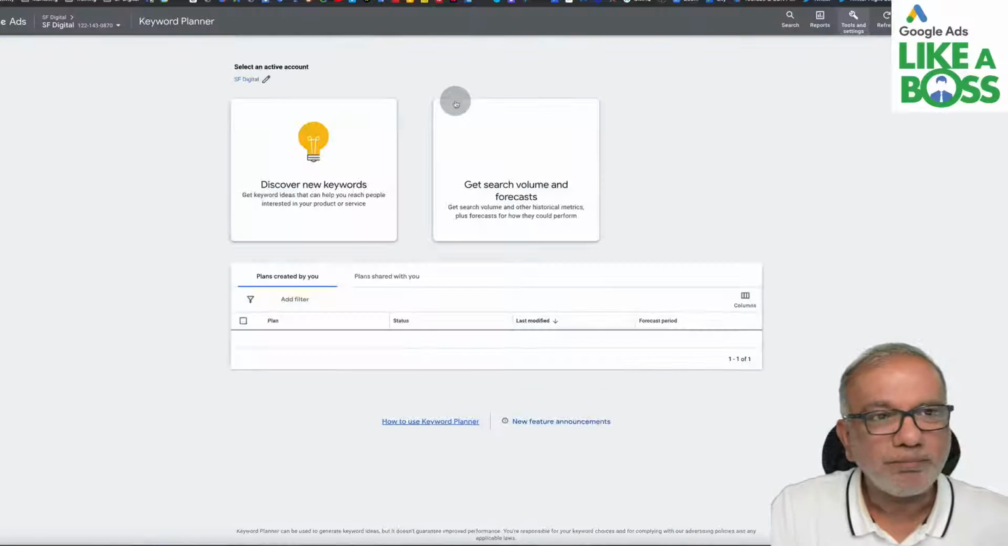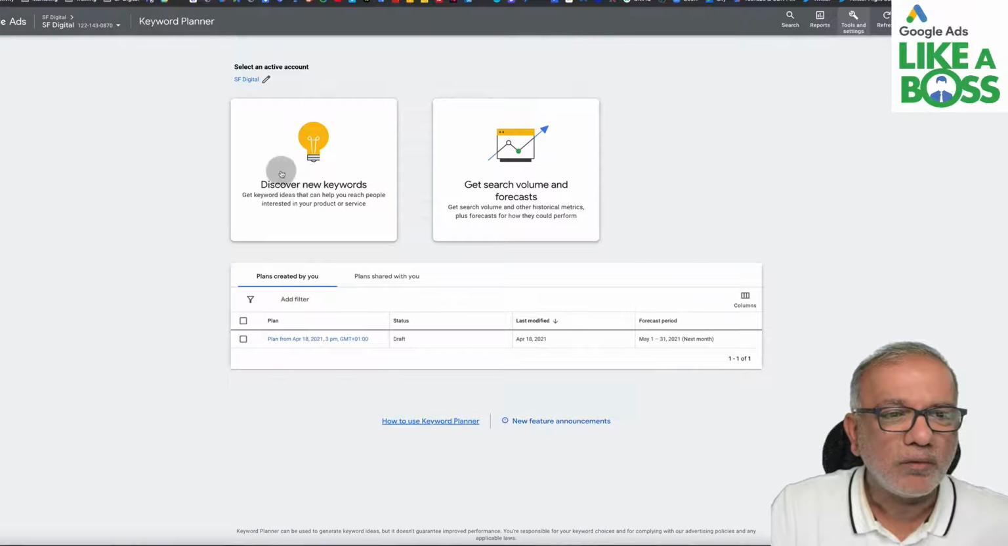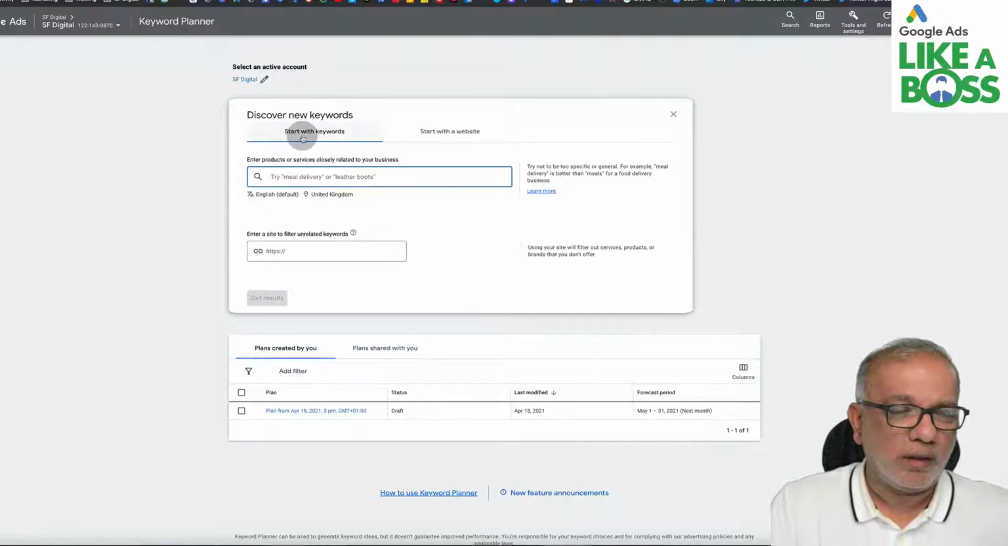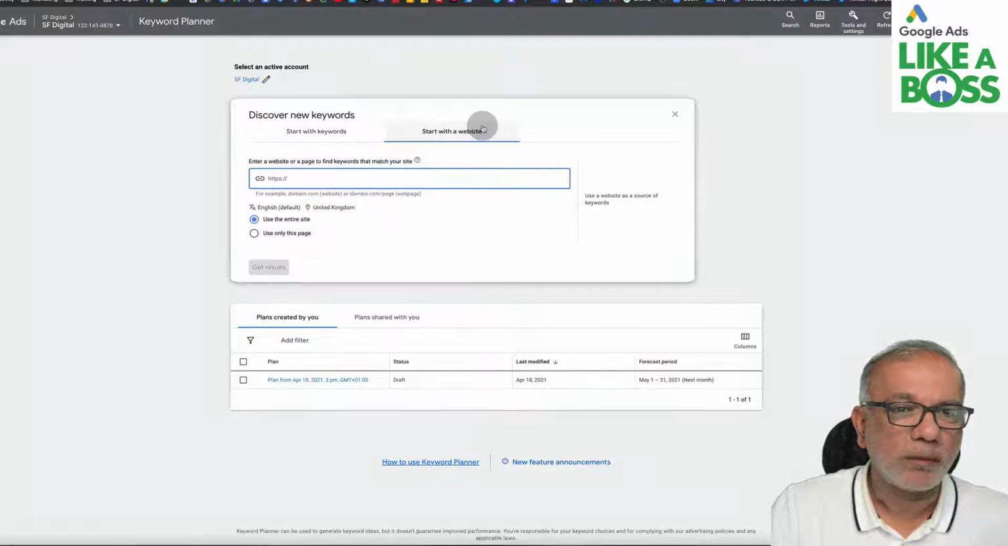So what we do is we go to Tools and Settings and then Keyword Research or Keyword Planner. Then you click on Discover New Keywords. You've got two ways you can do the research. One is start with keywords or start with a website. All you would do then is put in the website URL. Google is going to look at your website and then it's going to give you some keywords which Google feels are the right words for you.